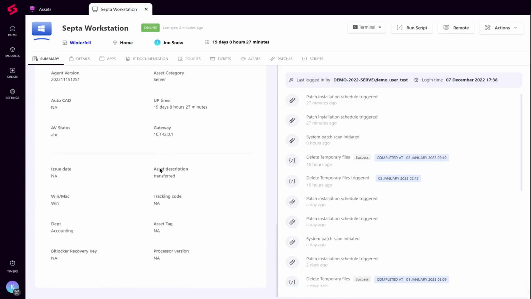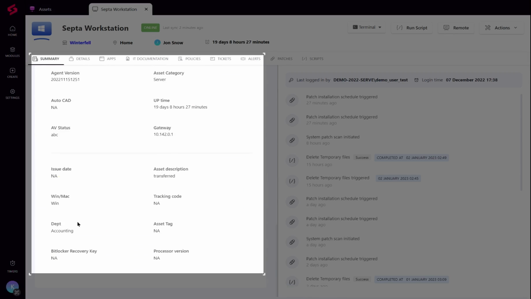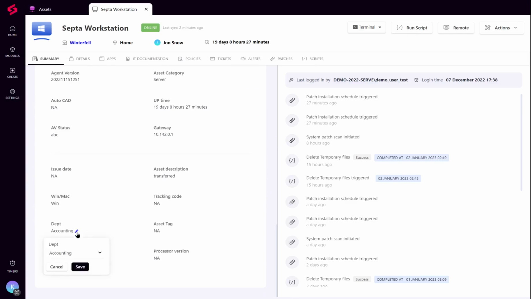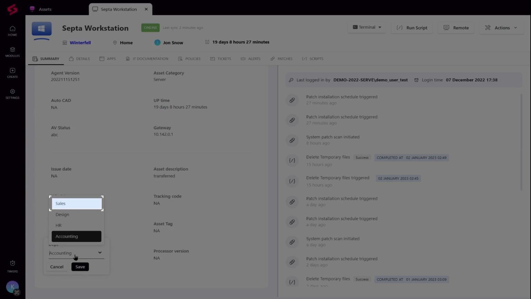The Summary tab shows the current health of the asset including the CPU usage, patch status, antivirus, BitLocker information, make and model and so on. In addition to the default information displayed, you can also create custom fields to store extra information. These custom fields can be populated manually or via a script.